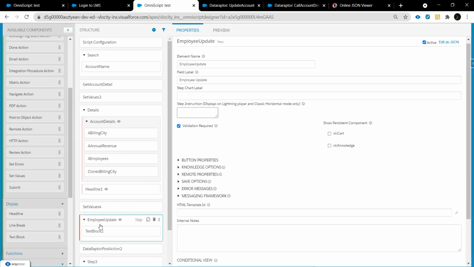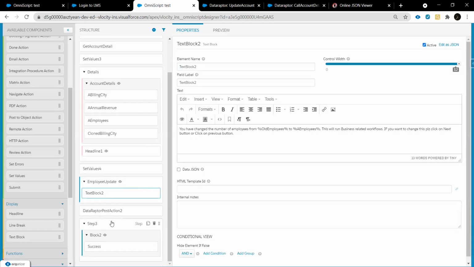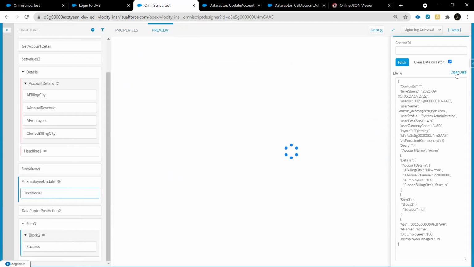Is changed. Let's go there. Is changed is equal to N. If it is N, then only show this block. Otherwise, it will skip and commit this thing into the database. Let's quickly do the preview. I'm clearing the data.